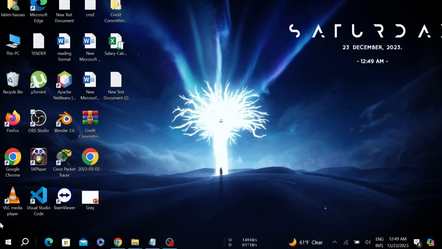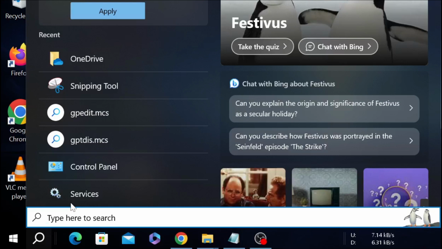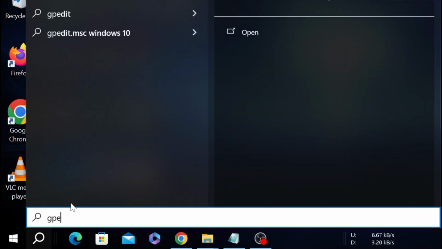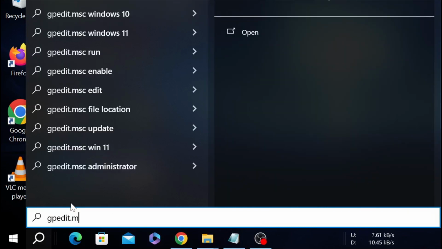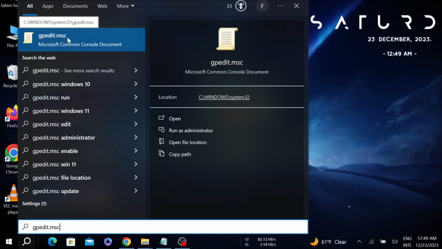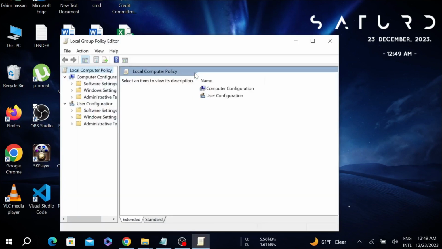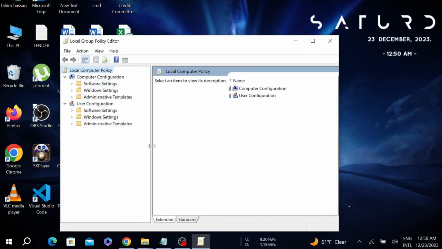So first of all, go to the search option here and now type gpedit.msc, and here you can see this option. Right click it to open, and this will bring you to this window, and I'm going to expand this one for your better viewing.